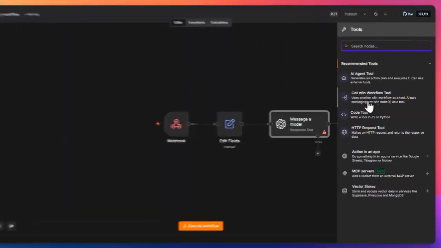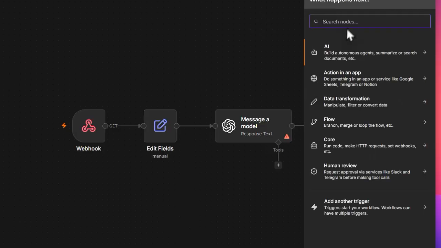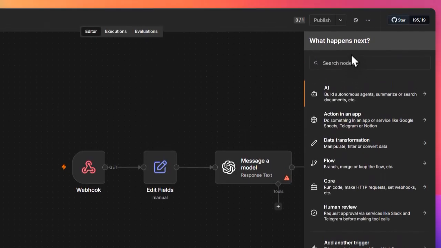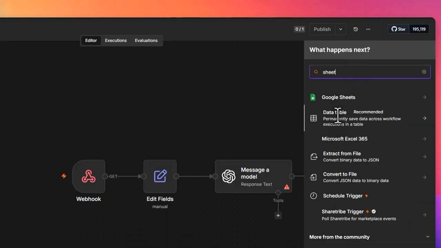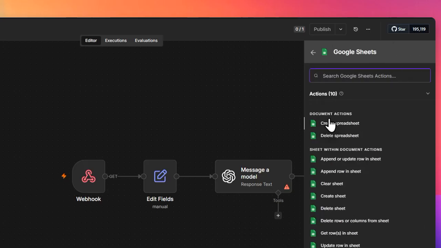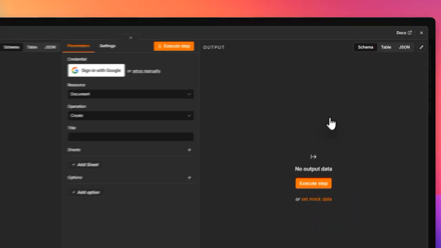Optionally, you can store all captured leads in Google Sheets or a CRM so you can track and manage your audience over time. Once everything is tested and working correctly, activate the workflow. From now on, every new lead will automatically receive a personalized AI-generated lead magnet.